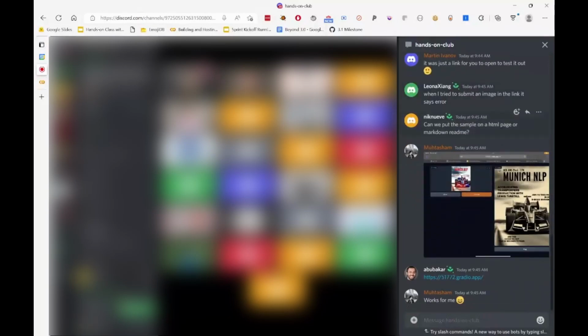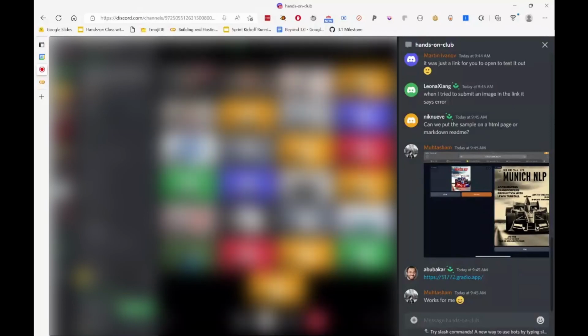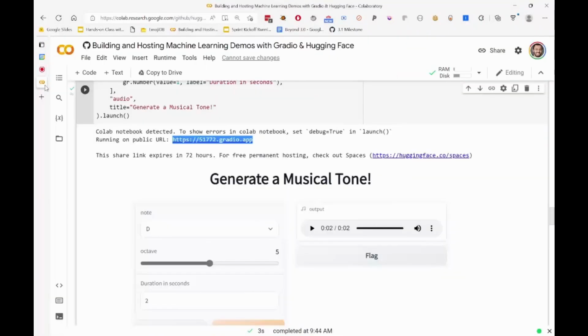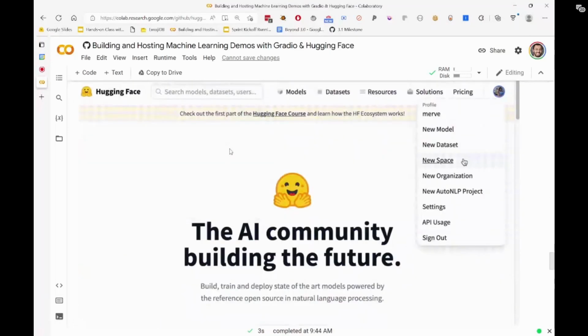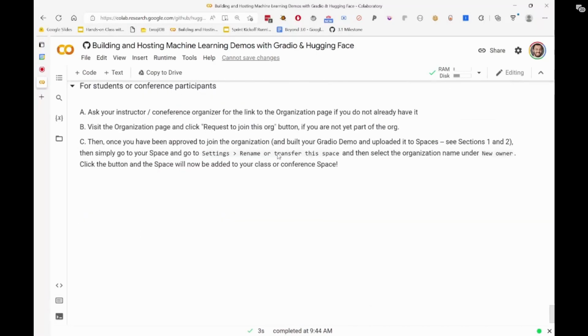And there's a question here, can we put the sample on an HTML page or in a markdown README? Do you mean can you embed this Gradio demo inside an HTML page? I guess it means embedding HTML, an iframe. Yeah, so absolutely. If you are hosting the model on Hugging Face Spaces, you can absolutely embed it. In fact, I have an example of that down at the bottom. I was going to talk about that at the end, but I'll just talk about it now.